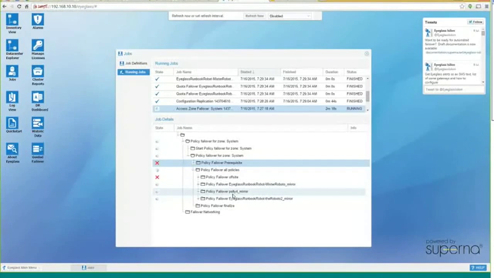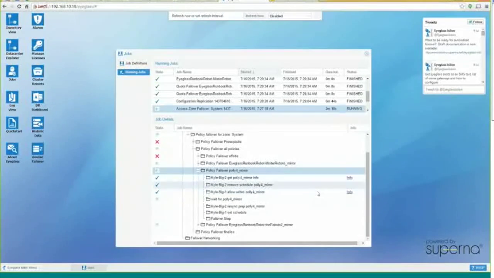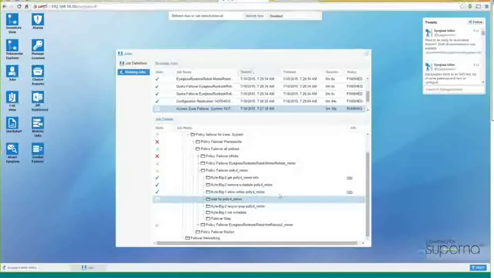And the most important one that we care about here is this mirror policy. This contains our data and contains our shares. If we look at the steps that we're taking, first thing we do is query the policy to get the information, remove the schedule from it, allow writes on the target. You can see here these 2 operations were on the source. This allow writes on the target, we're going to wait for that policy to actually execute that allow writes command.